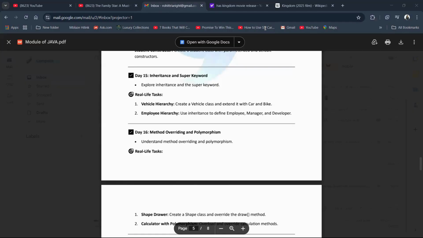The various types of polymorphism are compile time polymorphism, also called static polymorphism, and runtime polymorphism, also called dynamic polymorphism.